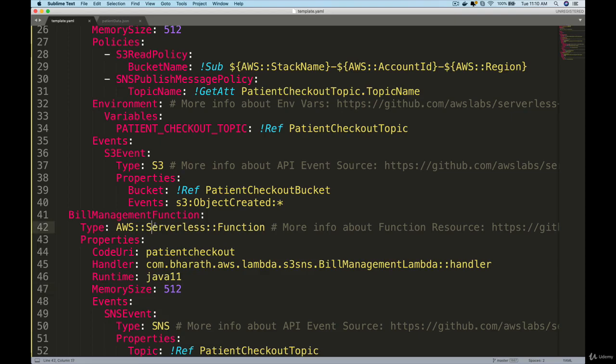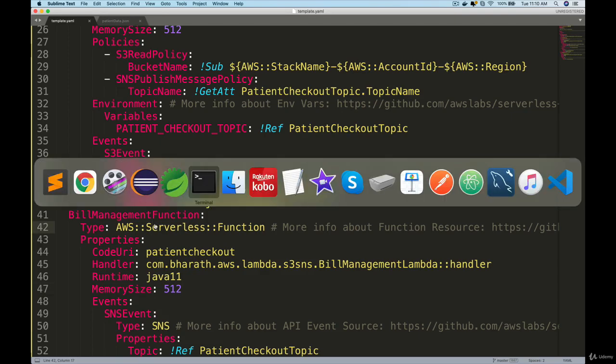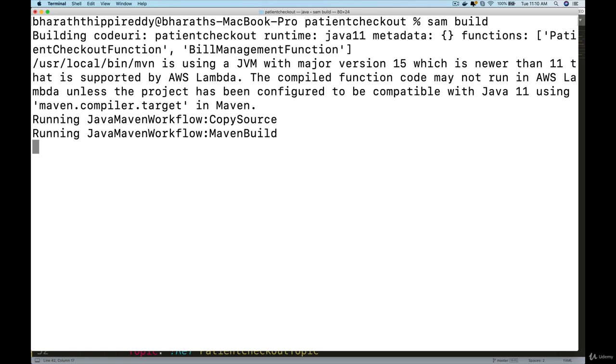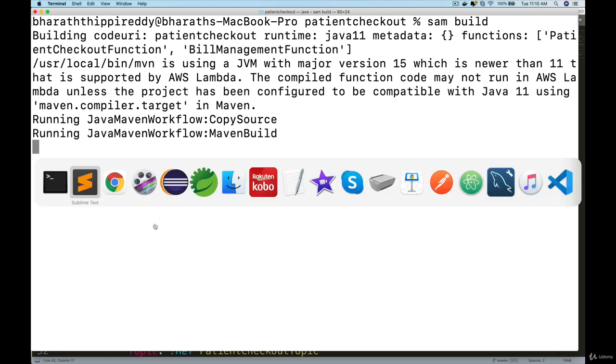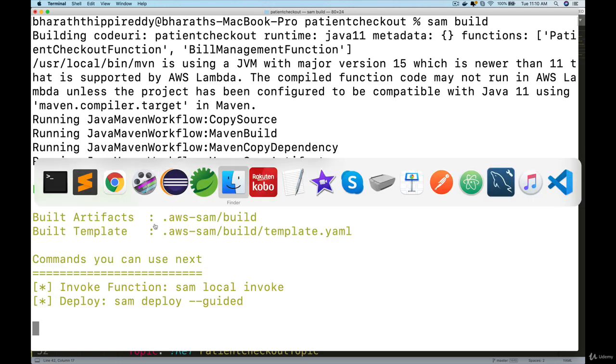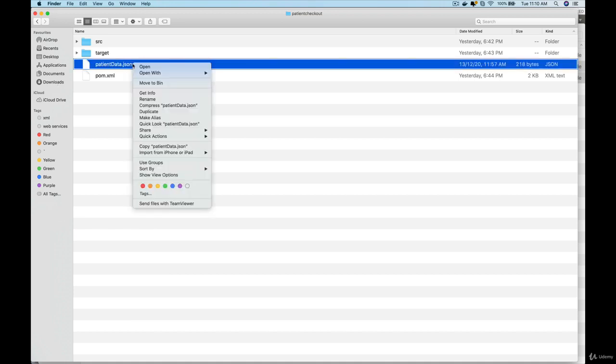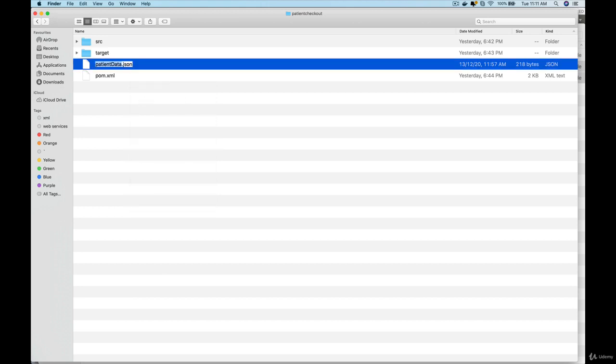In this lecture, we will build, deploy and test the complete workflow. To do that, go to the command line, do a SAM build. Once that finishes, we'll do a SAM deploy. In the meantime, you can go to the patient.json file which you have under your project and rename it to patient data 1 so that when we upload it to S3, we'll not have duplicates.